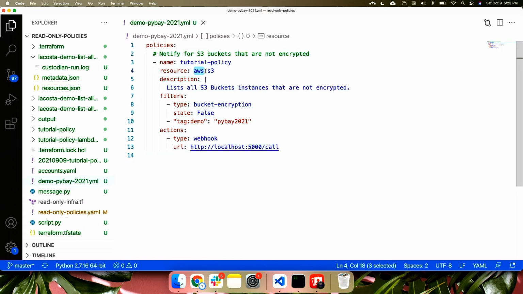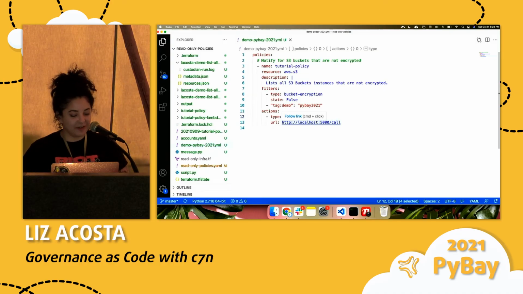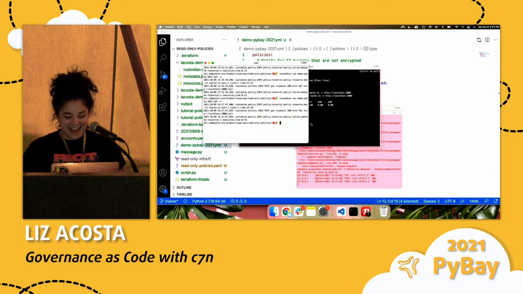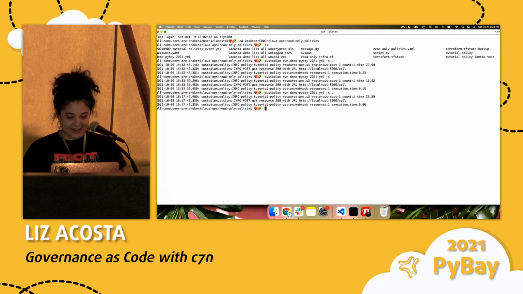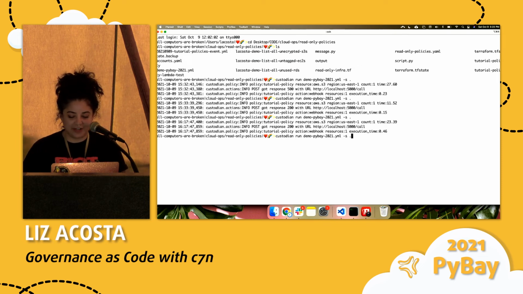We want to operate on those pesky S3 buckets. We want to list all the instances that are not encrypted. And where I had notify before, we're going to have a webhook, because this is what I'm using to run my Twilio app, basically. So I'm going to make sure my phone is on. And fingers crossed that Twilio isn't down. If it is, it's not my fault anymore because I don't work there. So in here, we're going to go ahead and run my policy. Cloud Custodian is also a command line tool, so I'm going to go ahead and run it.